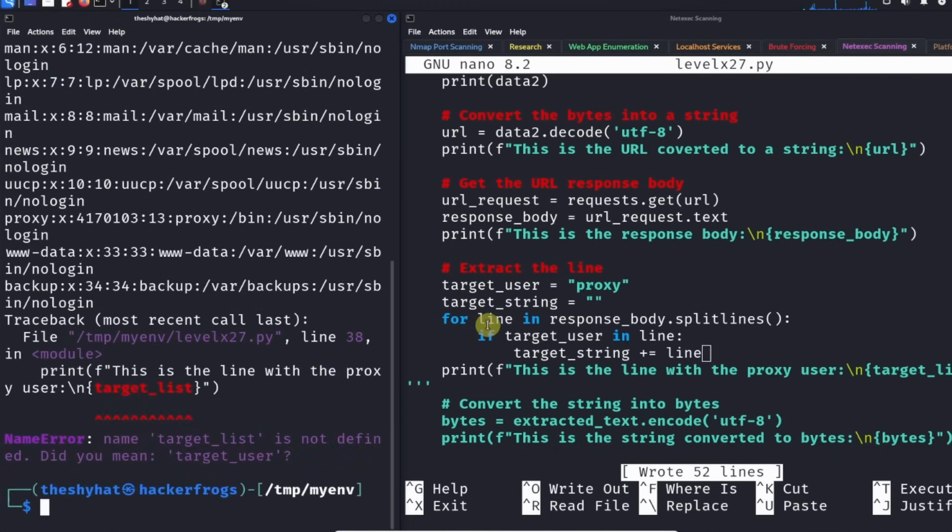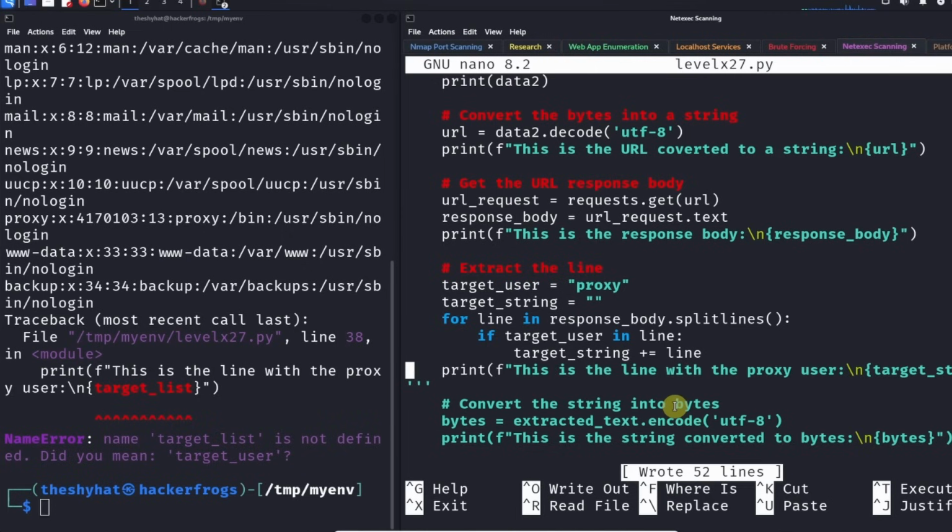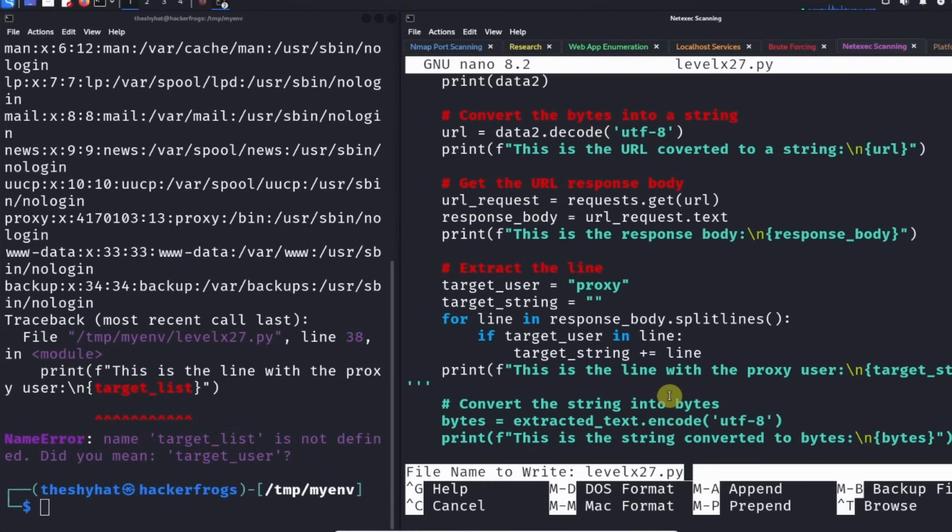Target list. So target, okay, target string equals this. If target user is in the line, then target string plus equals that line. Okay, so we're actually, yeah, target, we need to do target string. So if you rename one variable in Python, you need to rename everything in the script that includes that variable.